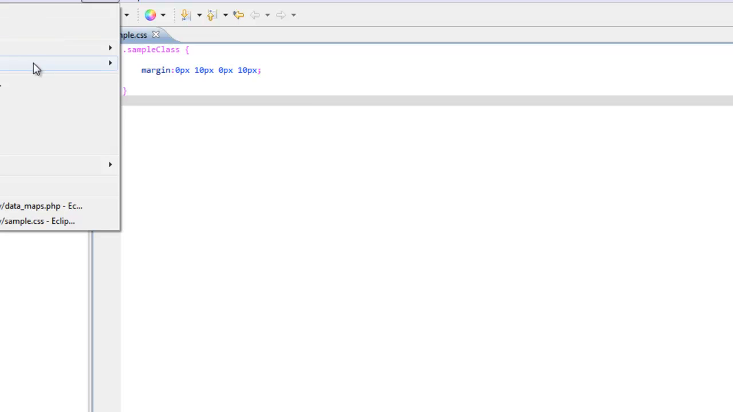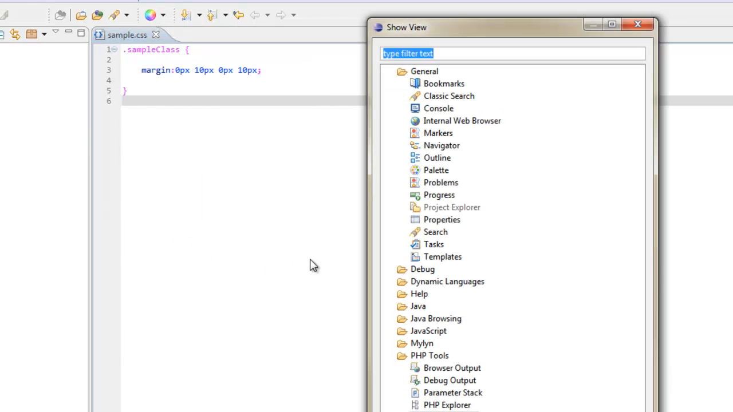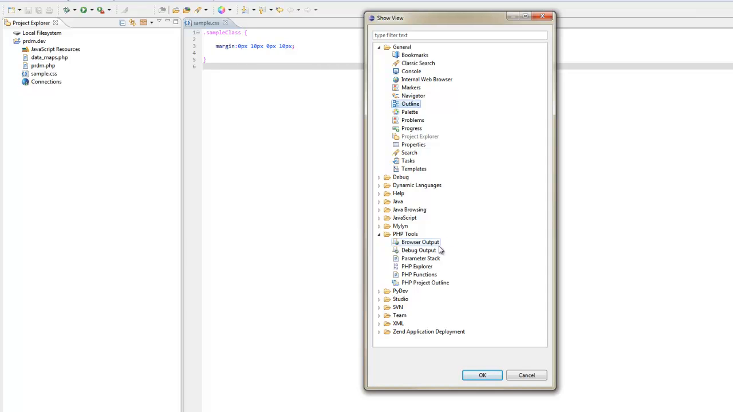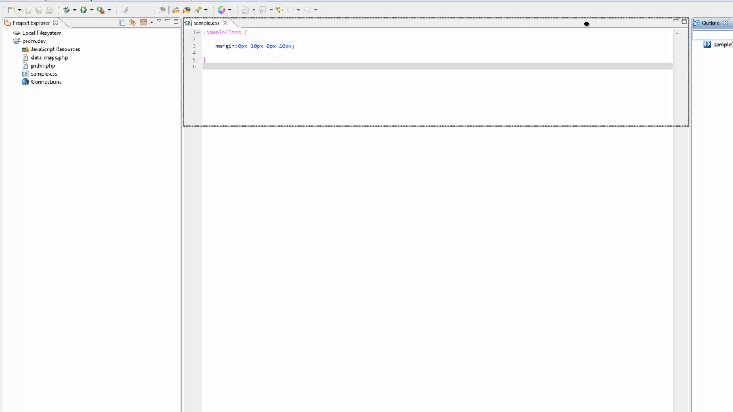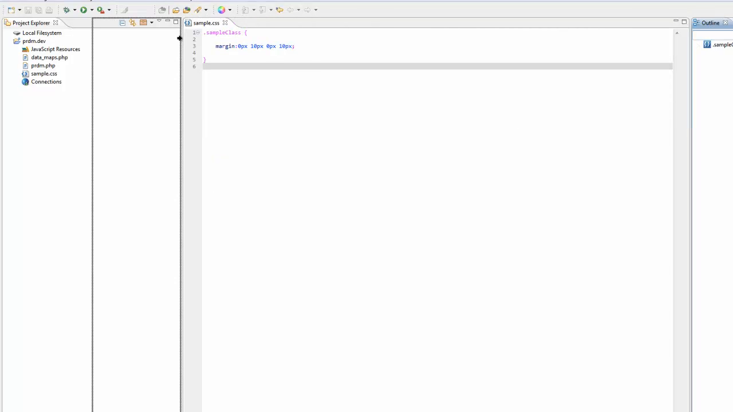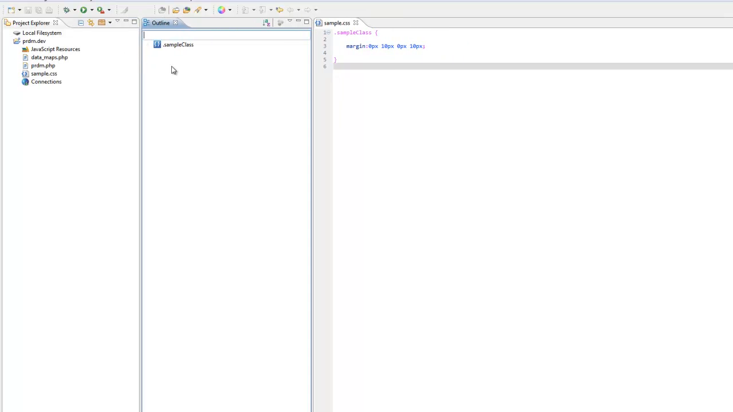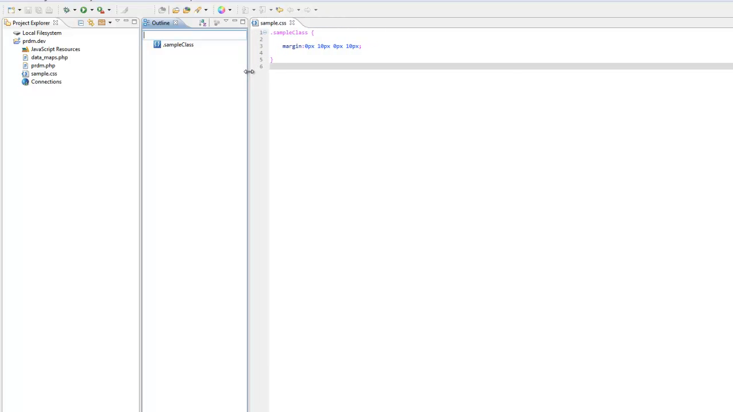Let's go to Window and Show View, choose Other, and let's go ahead and get Outline. Before we chose PHP Outline. We want just a regular outline for this one. I'm actually going to move it over here, and it doesn't need a whole lot of space, so we'll keep it like that.